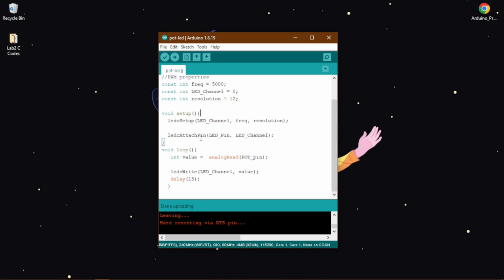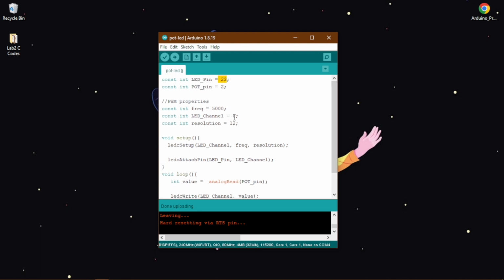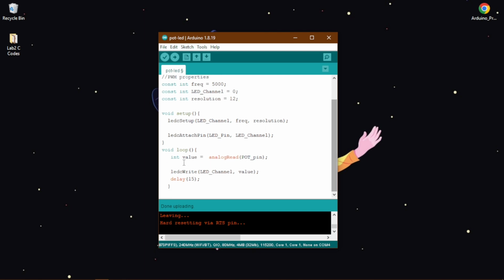Then we need to connect our LED pin to the LED channel. So our LED pin is 23 and our LED channel is 0. So we need to connect these two. To do that, we have to write ledcAttachPin. Here the P is a capital letter. Then we write LED pin first, then we write LED channel.